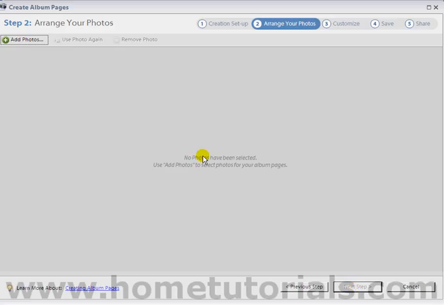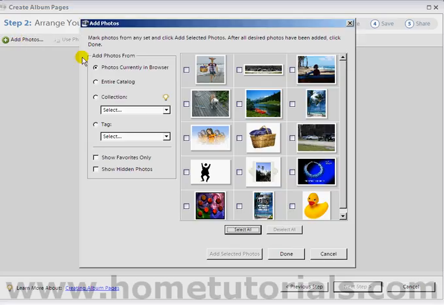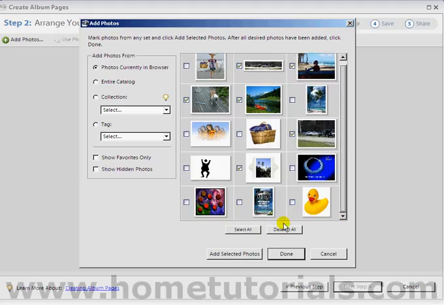No photos have been selected. Use the add photos. That's what we're going to do. Add photos. Which ones do we want? I'm going to pick the ones that look like photos, actually. Alright, let's put check marks next to the ones that you want to include. Alright, that's good enough for me. Or you can select all, deselect all.